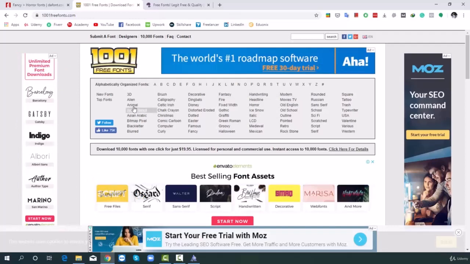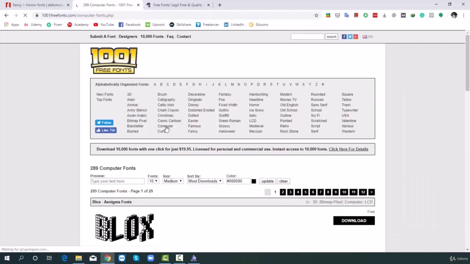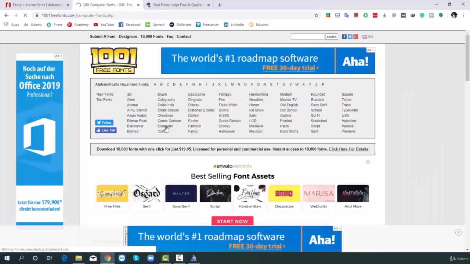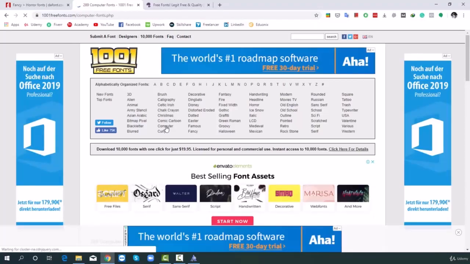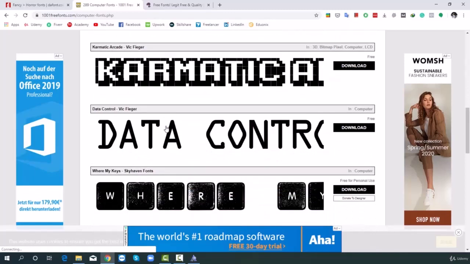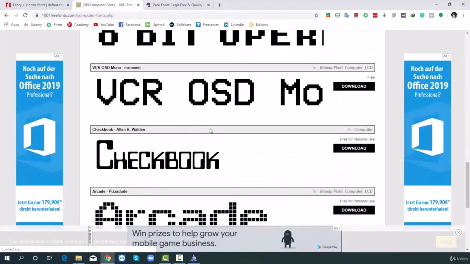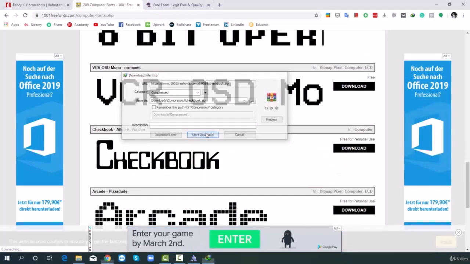You can choose animal fonts. You can choose computer fonts. Suppose I am choosing this. Now look at, there are lots of computer-based fonts available, right? You can choose any of them from here. Suppose I like this font, Checkbook. For that, I just download it. Now hit start download.